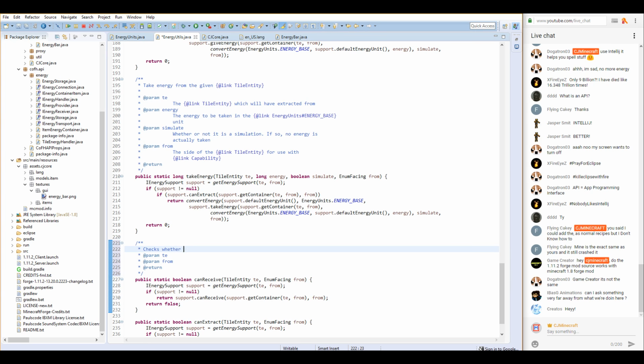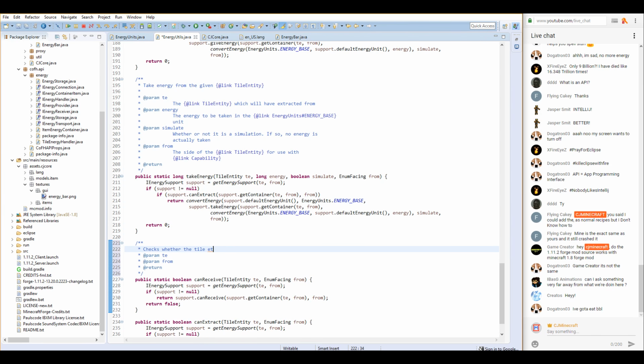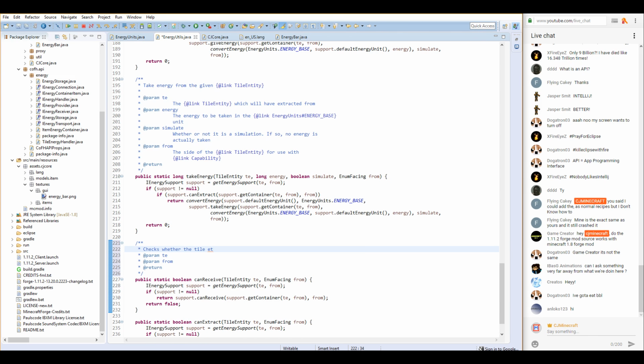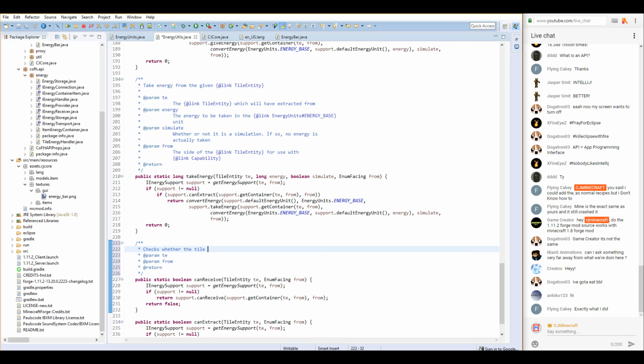Can I ask something very far away from what we're doing here? Yes you can. iBasky animation. High and loco. That's exactly what you did, Flying Keiki. Flying Keiki, try the Forge forum, see what they've got on there about it. It might be a Forge bug. I doubt it, but try it there.